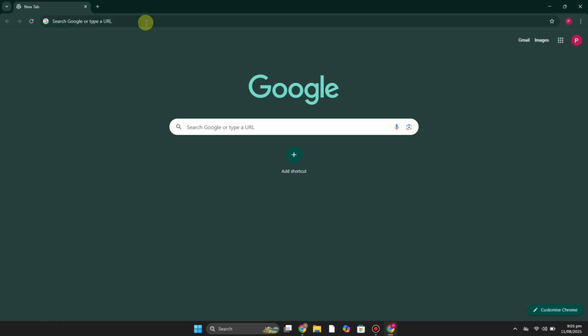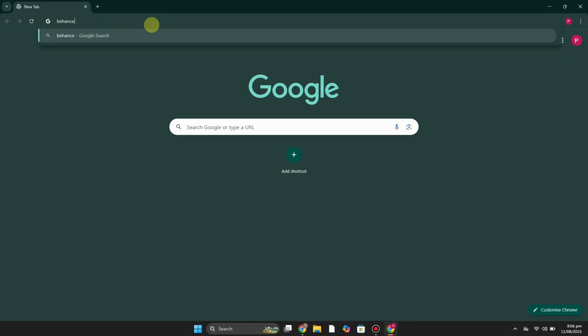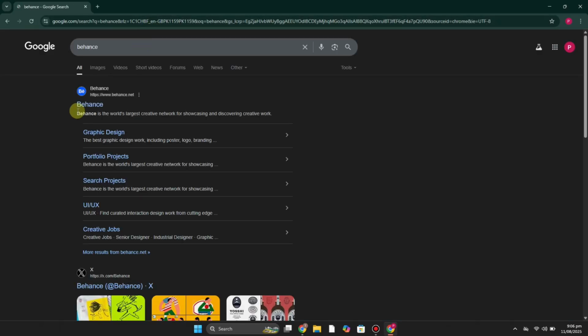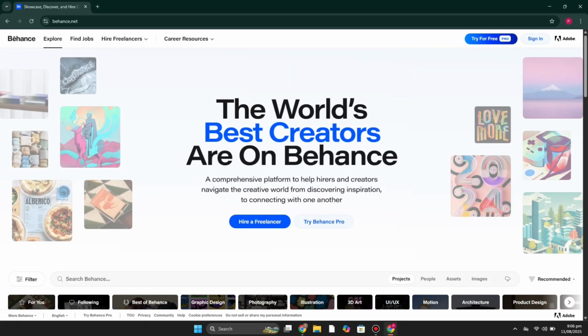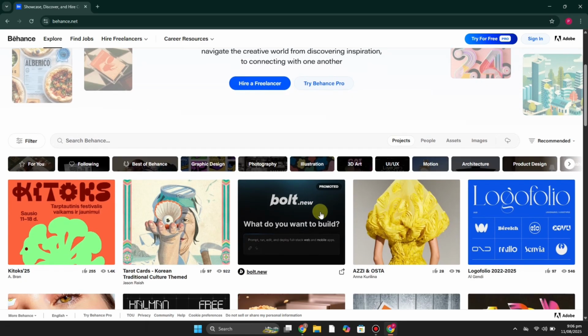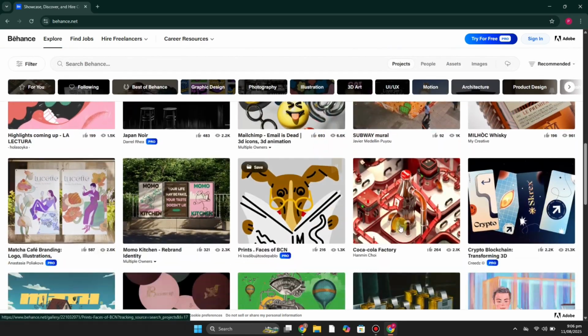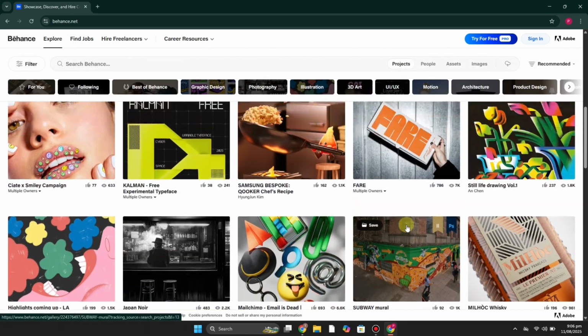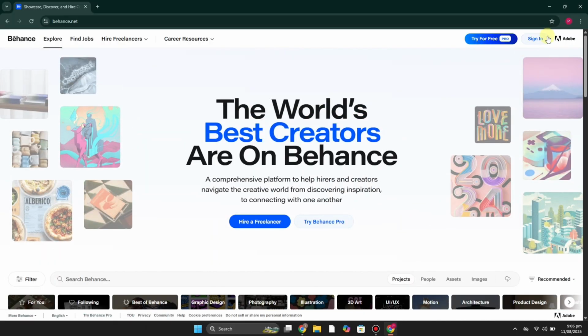So first you have to simply open a browser and search for Behance. Once you get to this first link, click onto it, you will get onto its website. First, if you would like to, you can explore the website and check out the portfolios of other users. So you will get the idea what sort of portfolio you can add up there. Then you can click on to login.